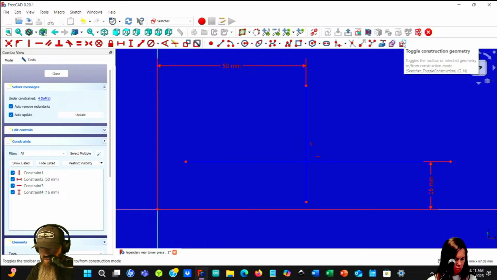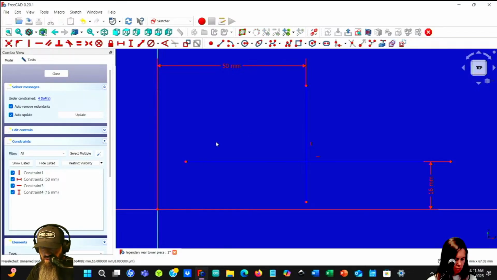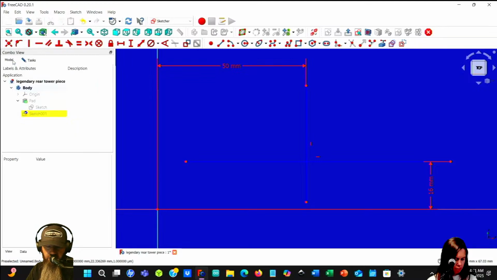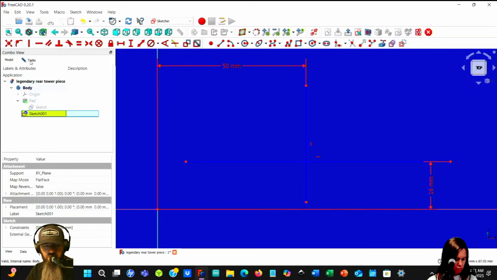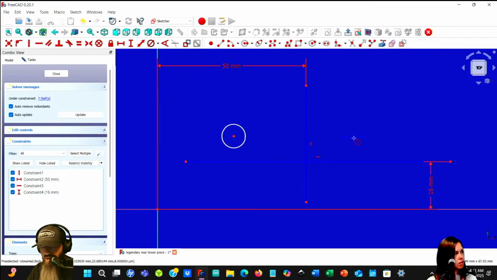Oh, what happened? Select edges from sketch. I don't understand what that means. Select edges from sketch. There we go. Okay, I don't know why it was giving me that. We're gonna make 5 holes. So they kind of need to be something like this.